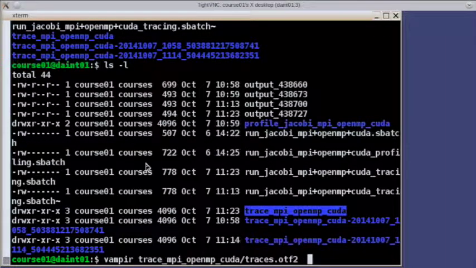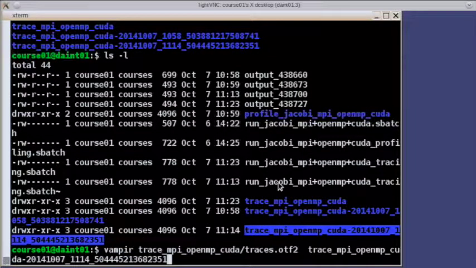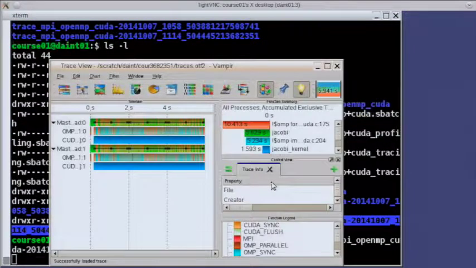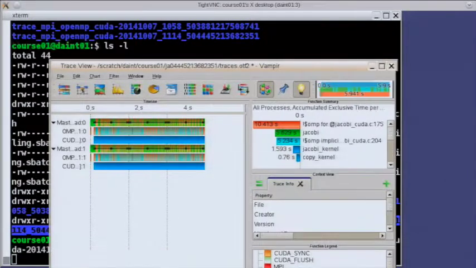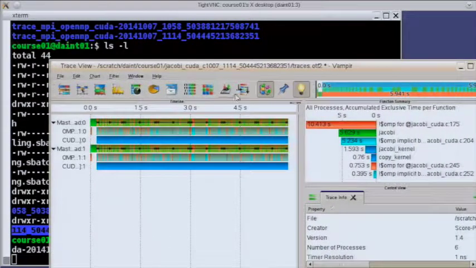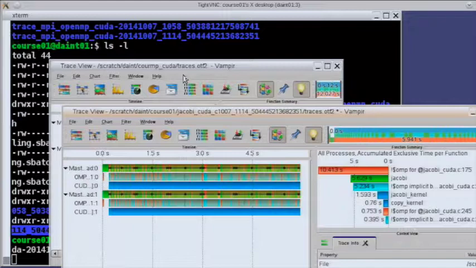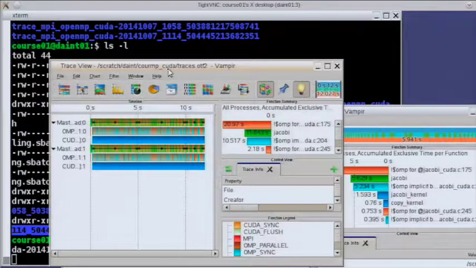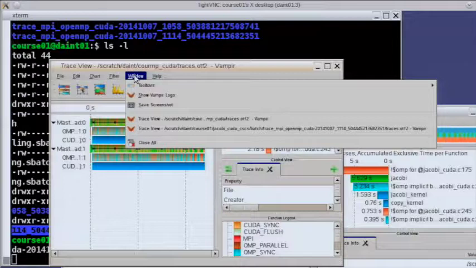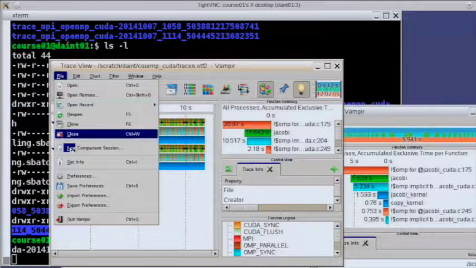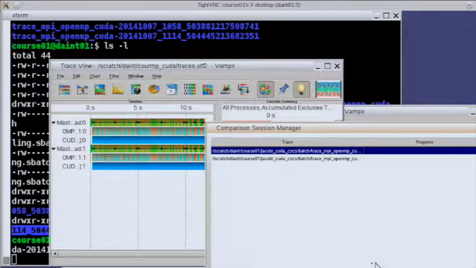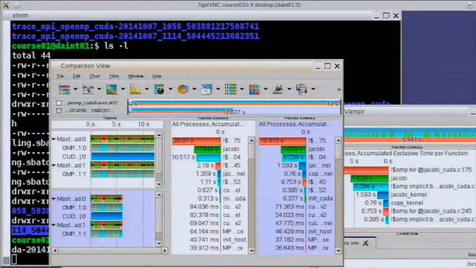What you can do is you can start Vampir without any trace file appended, and you can then go to new comparison session, I think immediately. No, it doesn't do. It's probably gonna ignore the second one. Oh, no, it opens them separately. But since it opens them separately, try to go to Window, and File, sorry, comparison session, and they're both in here already. Okay, that's not too bad.